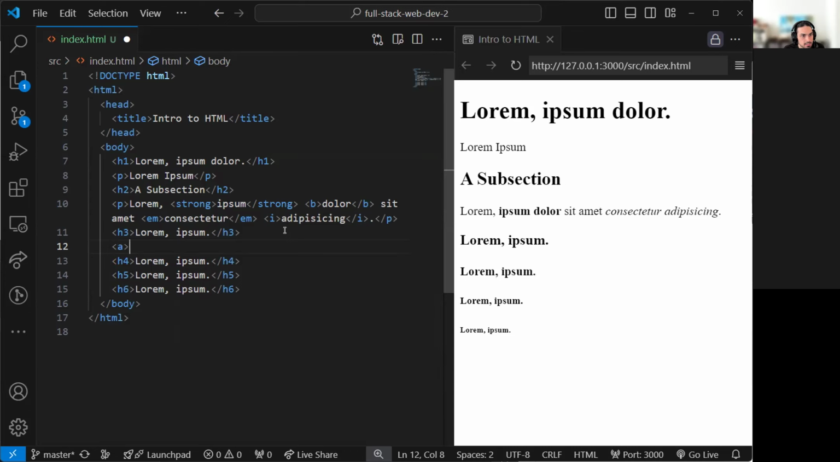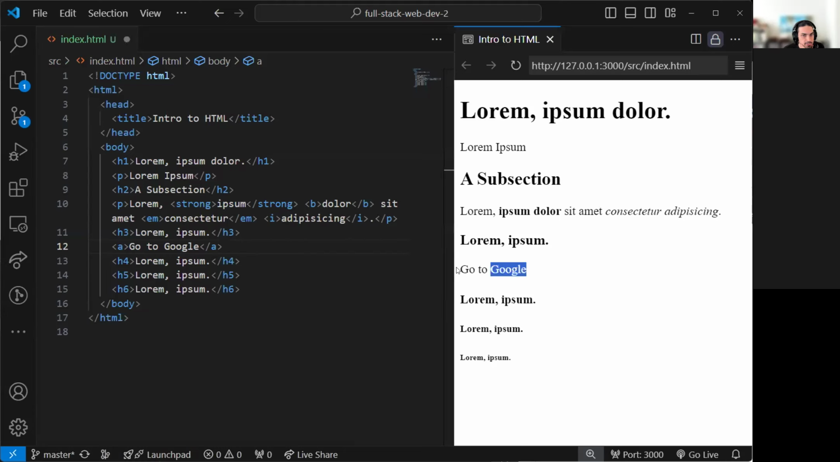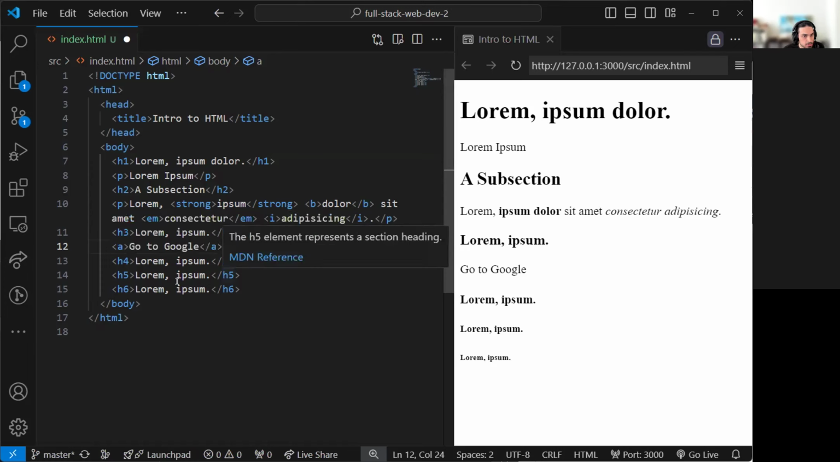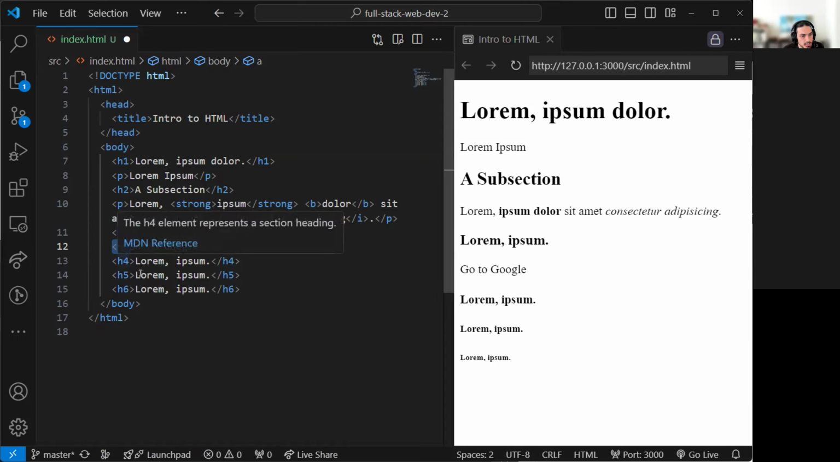So anchor brackets A, and then you type the label, let's say go to Google, and then close it with the less than slash name of the element, in this case A, and greater than. And you see go to Google, but nothing happens when you click, right? It's not highlighted. Usually a link is highlighted. By default it will appear as a kind of bluish letter. So you have to give more information about this. How do we tell an anchor tag where to go?